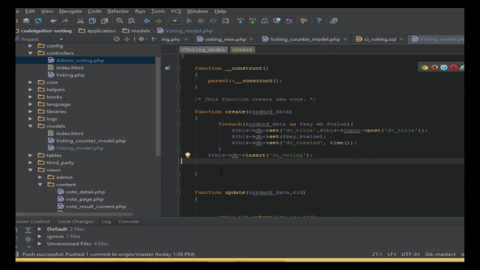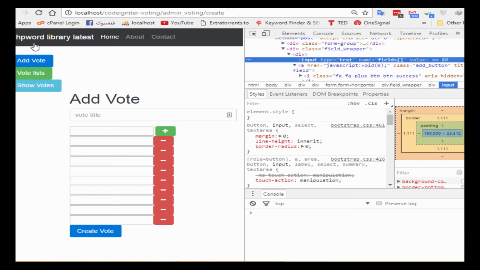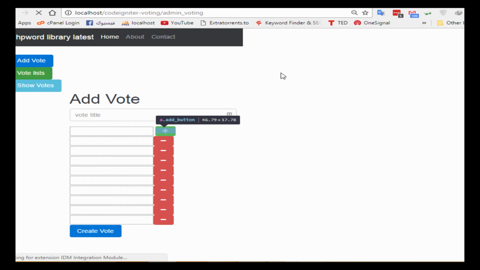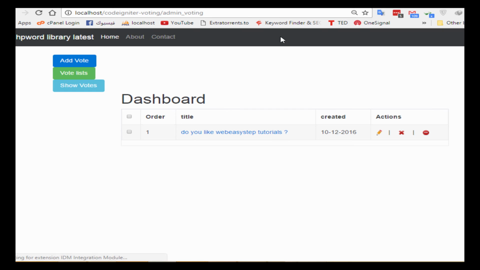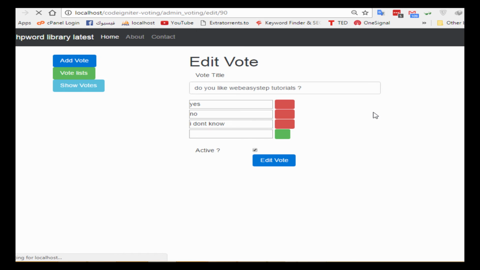The next step is to make an update for this value. Let's return to the vote lists and see what happened. If we click on this pencil to edit, you see yes, no, I don't know, and another empty field. If you need, you can also increase or decrease these fields. Let's make a test. Yes, no, I don't know, whatever.